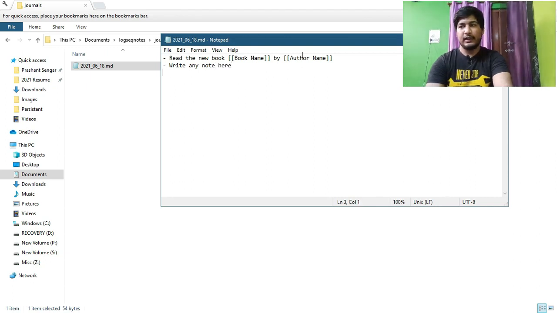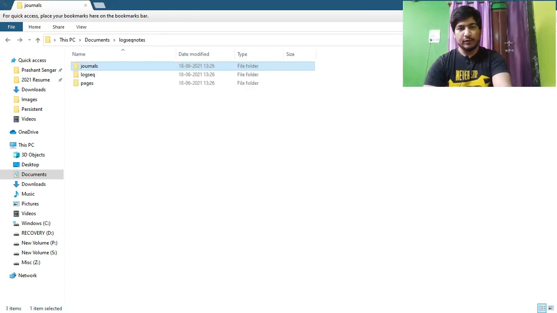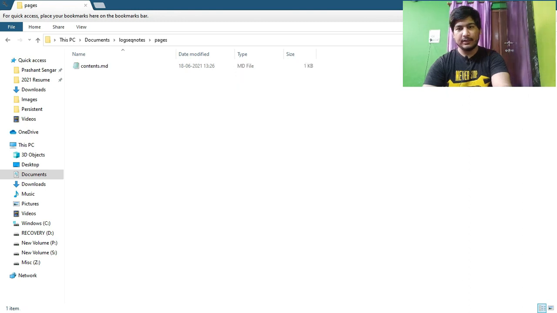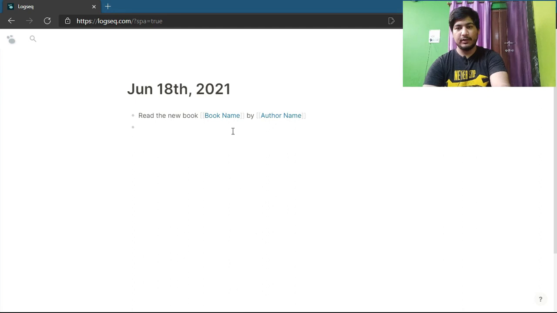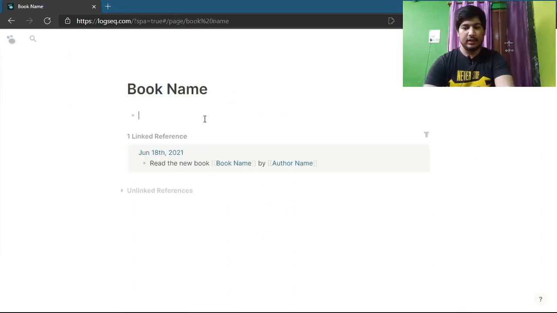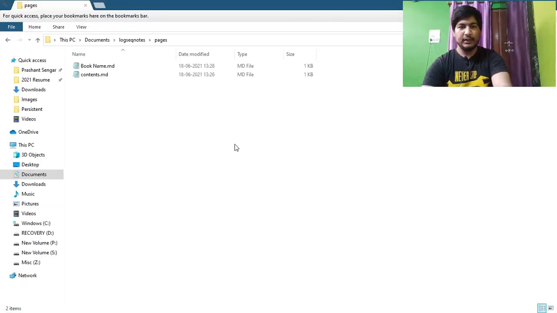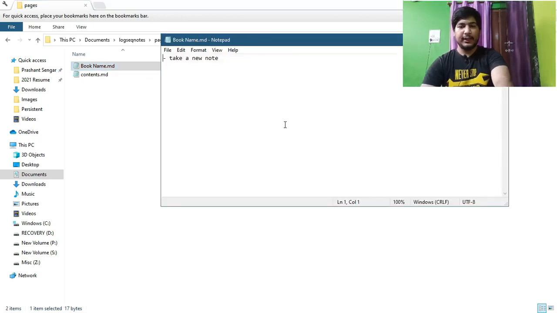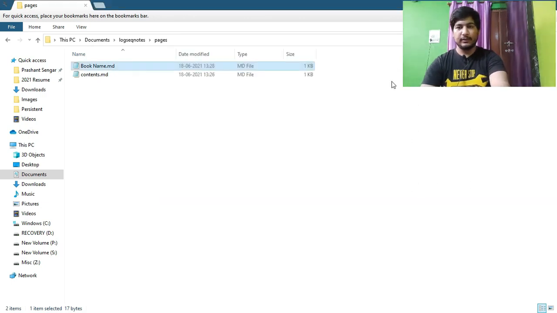And then you can save it and close. And there's also pages for the pages that you create from this. So if I go to book name, I can take a new note, and then if I go back to this, you can see there's a new note called book name, and again simple text-based markdown format. Everything is in markdown.